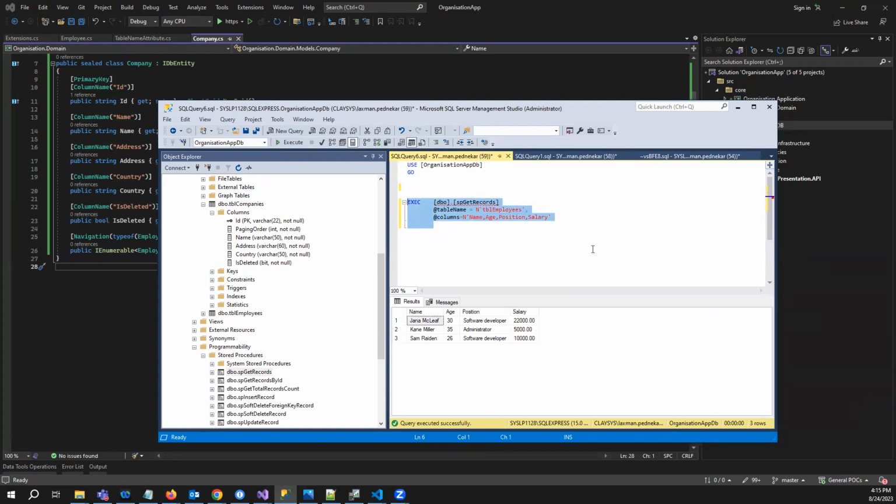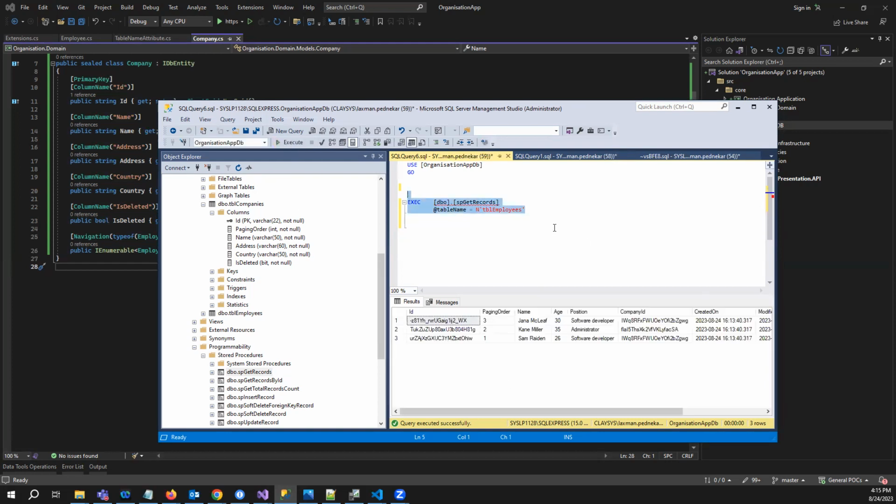Bingo. So here you see, with just one stored procedure, you can get the records from all the tables. This is how flexible dynamic stored procedures are. And if I remove the columns attribute, it should give me all the columns from the employees table.